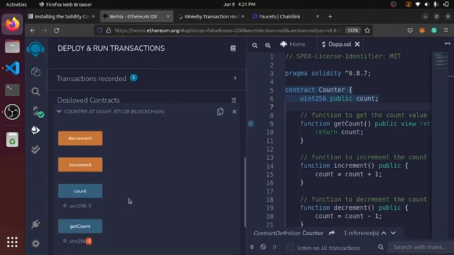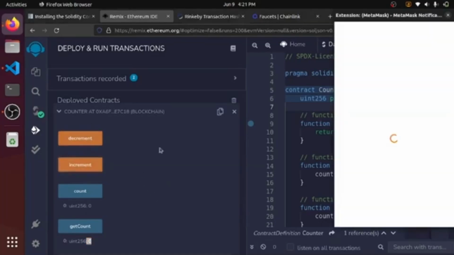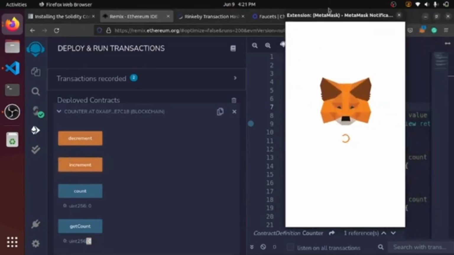It's also a 0. Then if I click on this increment, you will see the count is increased by 1. Let's say if I click on this increment again, it will ask you to pay some sort of gas fee.